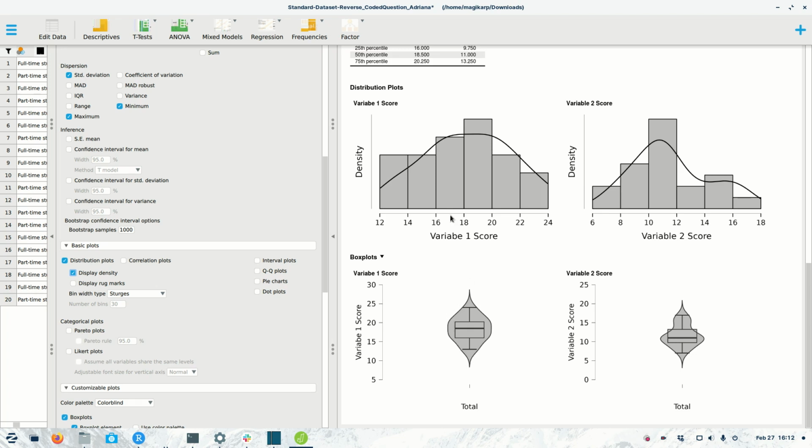So the violin plot is nothing much more than a nice little representation, a mirror image of the density curve, or the density being fitted here to the values that I observe across my variable 1 scores and my variable 2 scores. So this right here is exactly this curve that we have here.